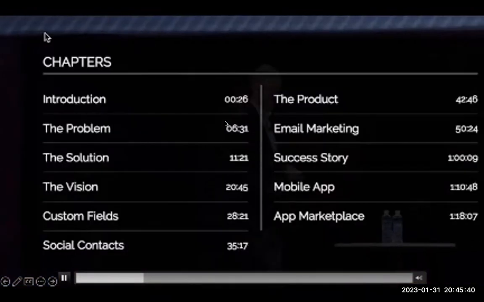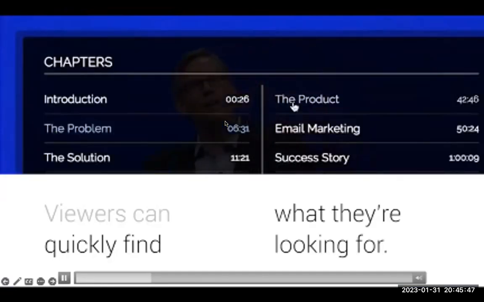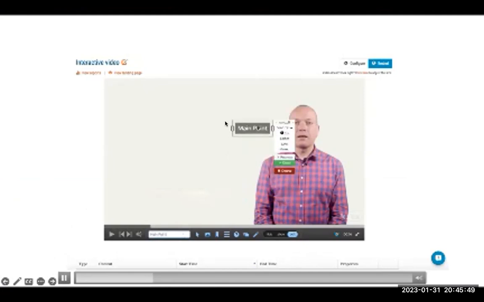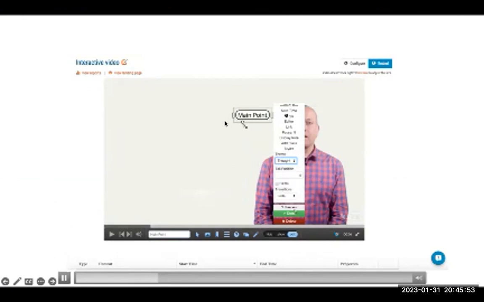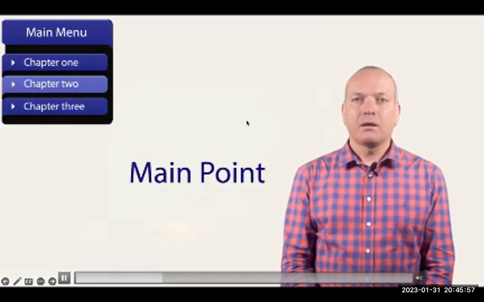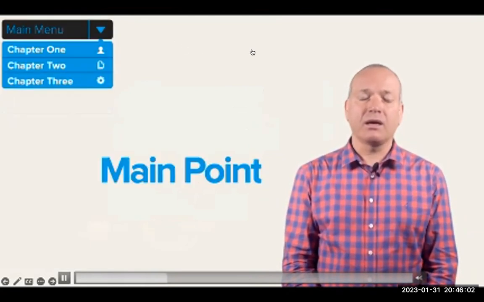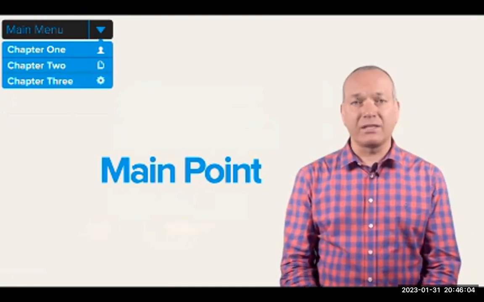Chapter menu. Quickly add a chapter menu to your videos so viewers can jump to specific content instantly. Text annotations. Add text annotations to your video to support learning and reinforce messaging. Custom CSS. You can apply custom CSS and change anything from the colors and fonts of your video. You can even style the player itself with custom branding and colors.